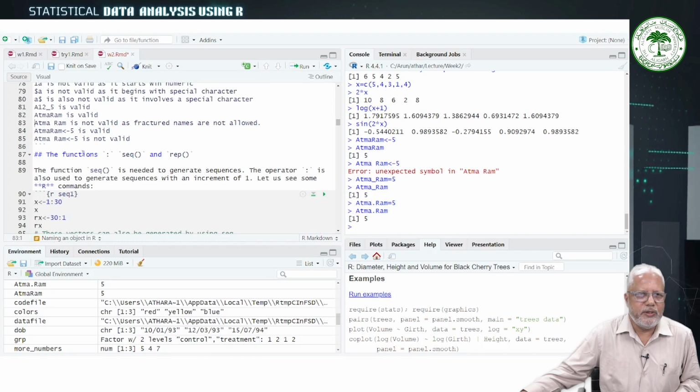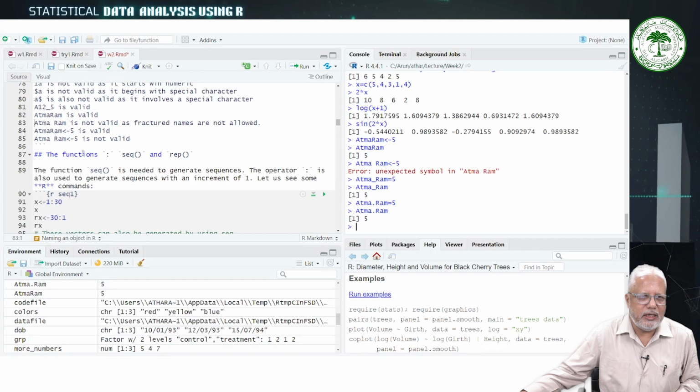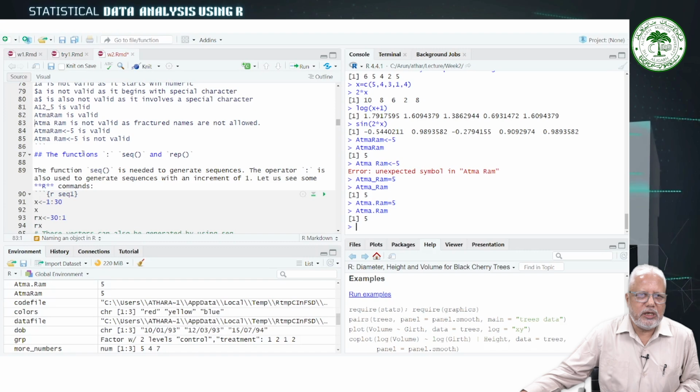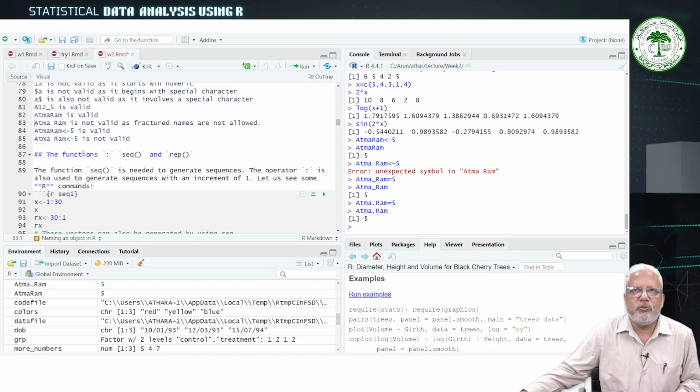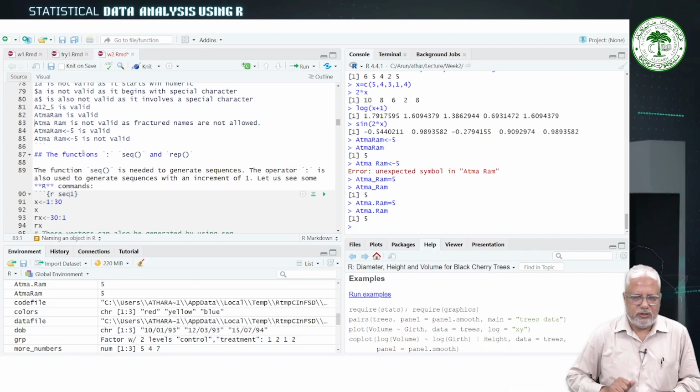Now we are stopping at this stage, and we will continue in the next lecture. In the next lecture we shall begin with the seq and rep commands. So these are the functions seq and rep, which we will discuss in the next lecture.